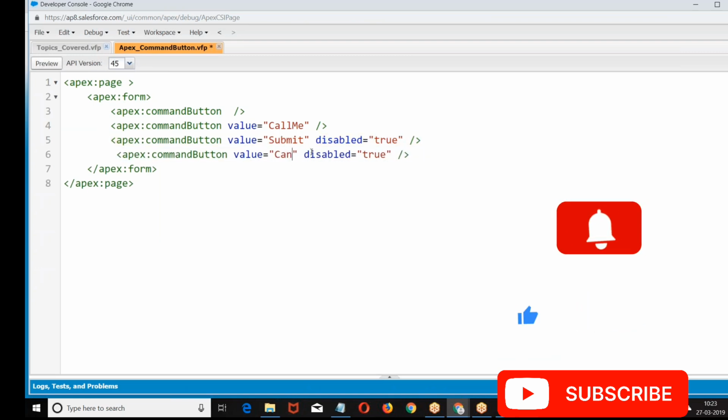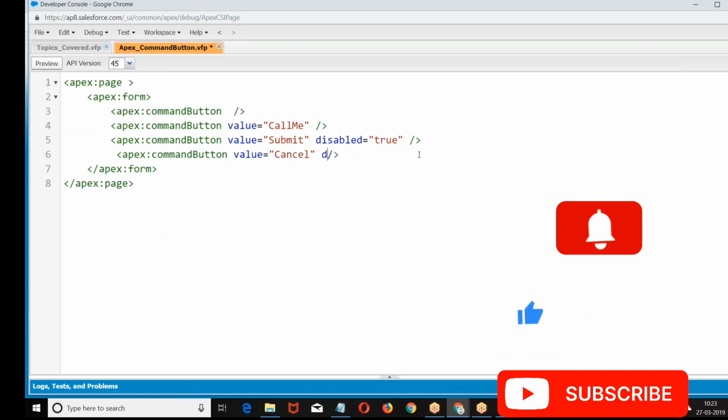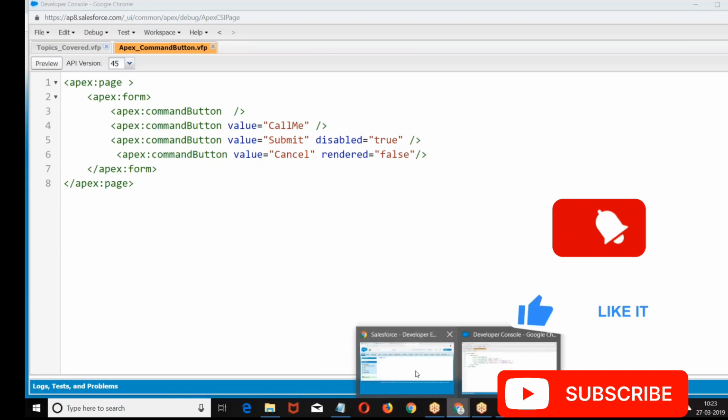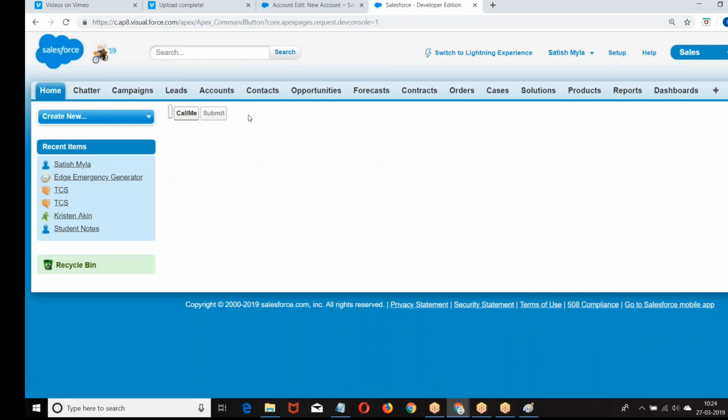Then I want to say rendered. Rendered means what? Rendered means don't show the button. Disable means show it, but in disabled mode. Rendered equal to false, don't show the button. You don't want to display, rendered equal to false. You want to show, but in disabled mode, then disable equal to true.